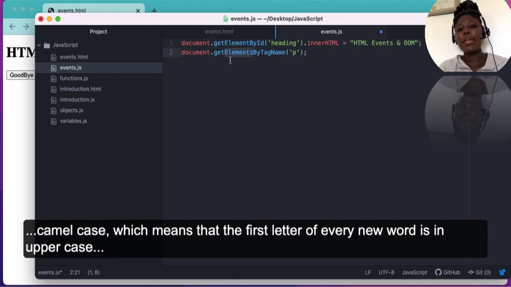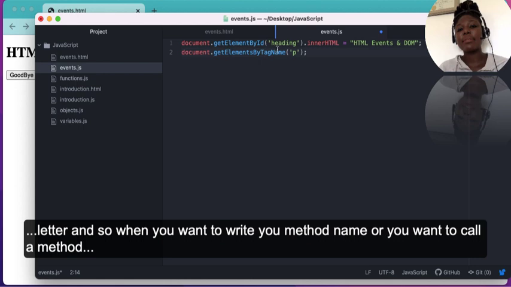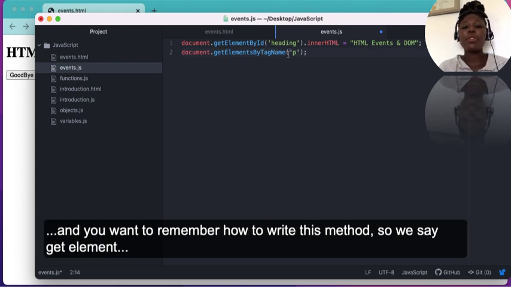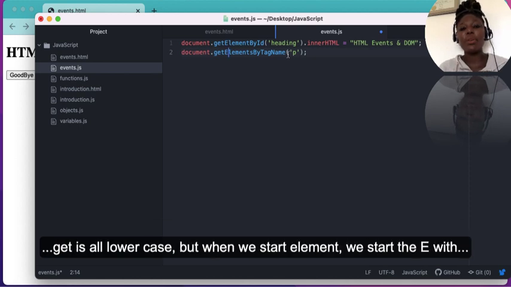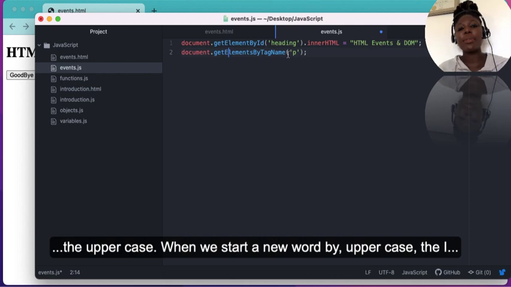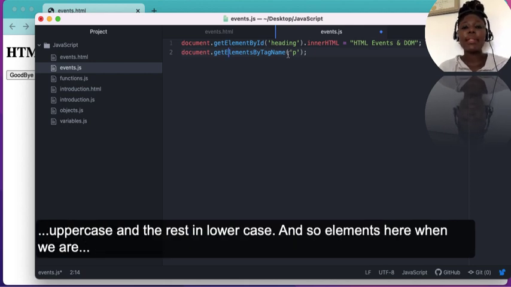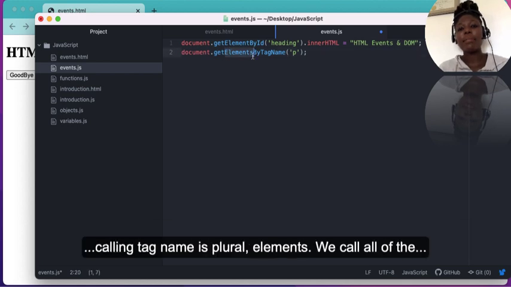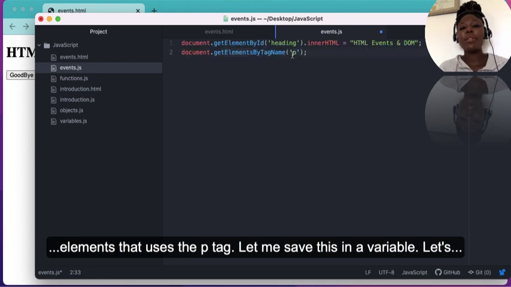We use camel case, which means that the first letter of every new word is an uppercase letter. So when you want to call a method and you want to remember how to write it, we say getElements. Get is all lowercase, but when we start Elements, we start the E with an uppercase. When we start a new word, the first letter is uppercase and the rest is lowercase. And so Elements here, when we're calling TagName, is plural. We call all of the elements that use the p tag.